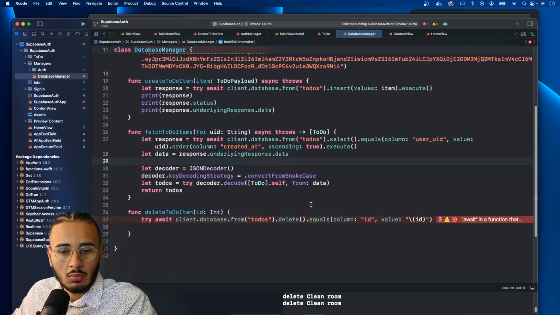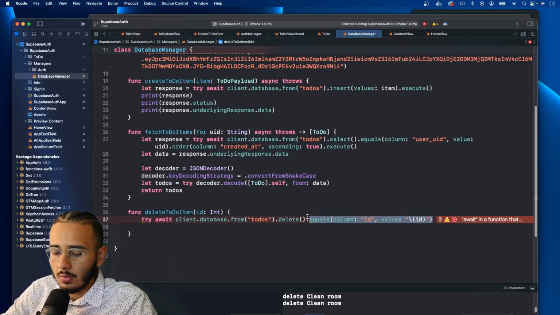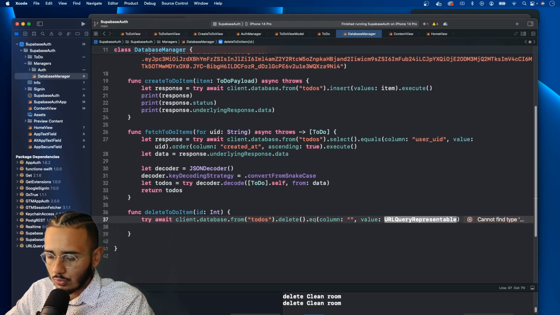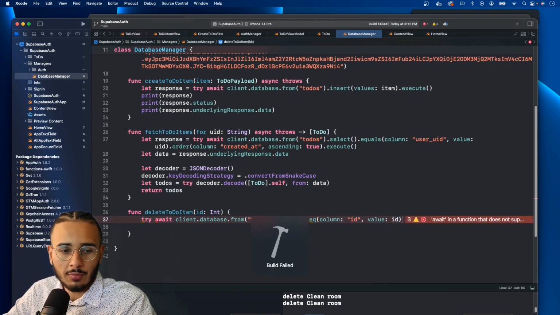Let's go back. What if we do, let me see, if eq lets you do an integer. So with eq, we can use an integer instead of having to use a string. So I'm going to try that. So ID, Command B, see if we have any issues.